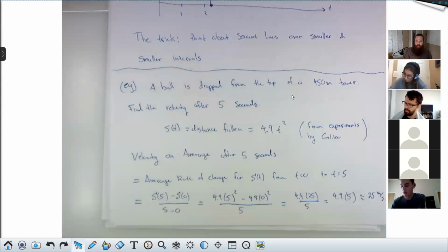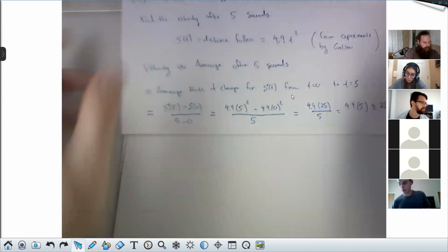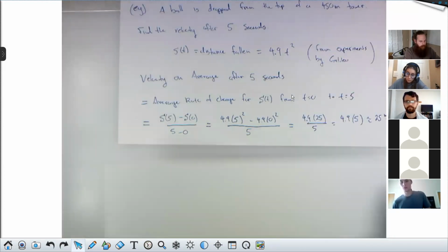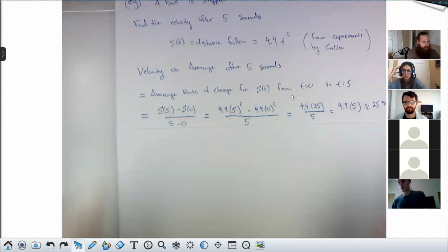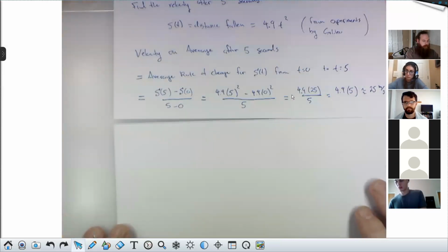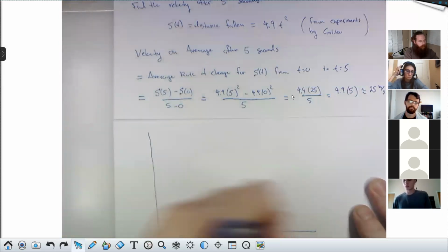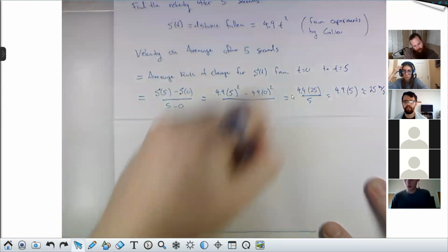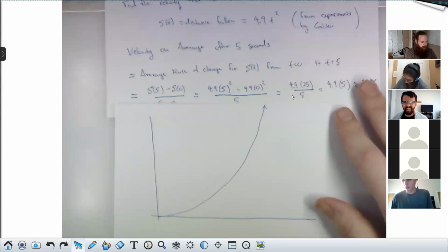But that's the average velocity. How could I find the exact velocity? That's the thing that we want to have in our heads as we move forwards. How do we go from this secant line? Well, I'll go ahead and graph this 4.9t squared, and we'll see what we found and how it compares. They're not looking at the height right now, they're looking at the distance the ball has fallen. So rather than being a parabola opening down, this one's going to look like a parabola opening up. The graph of s of t equals 4.9t squared looks like this.